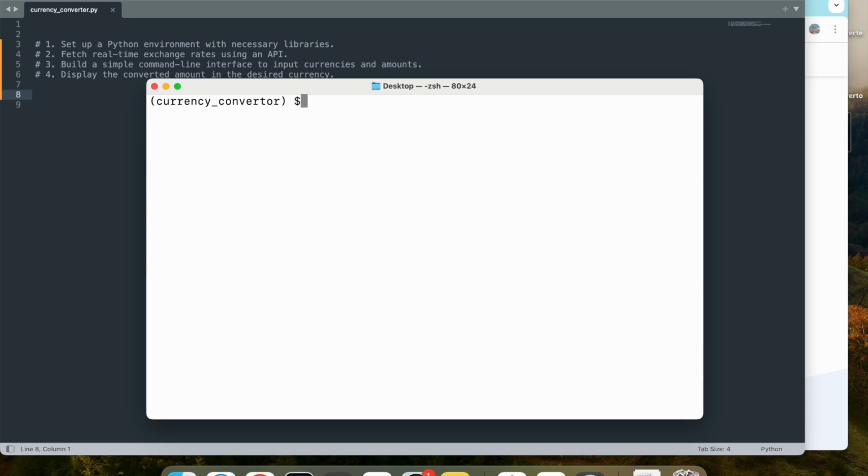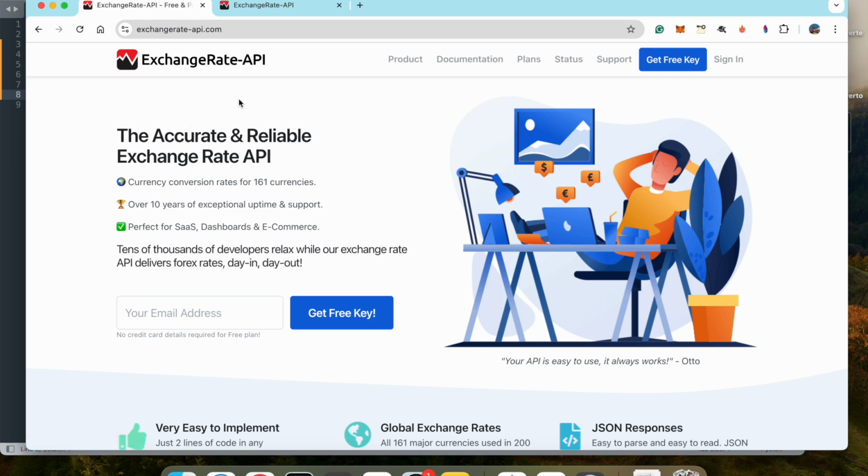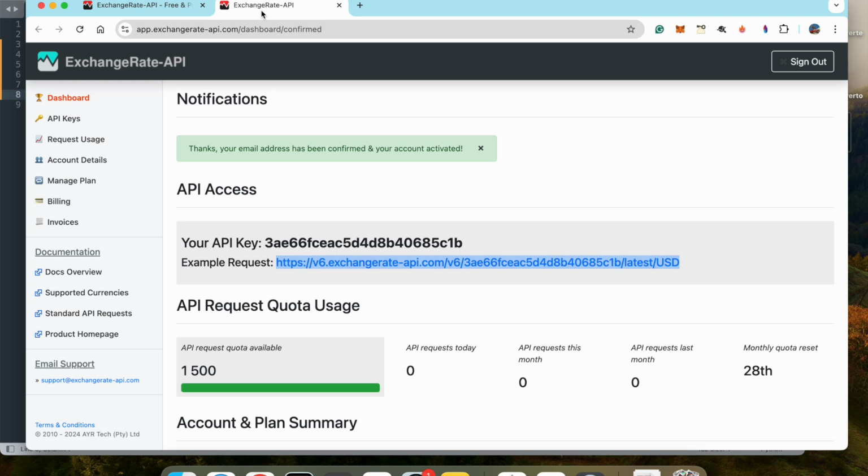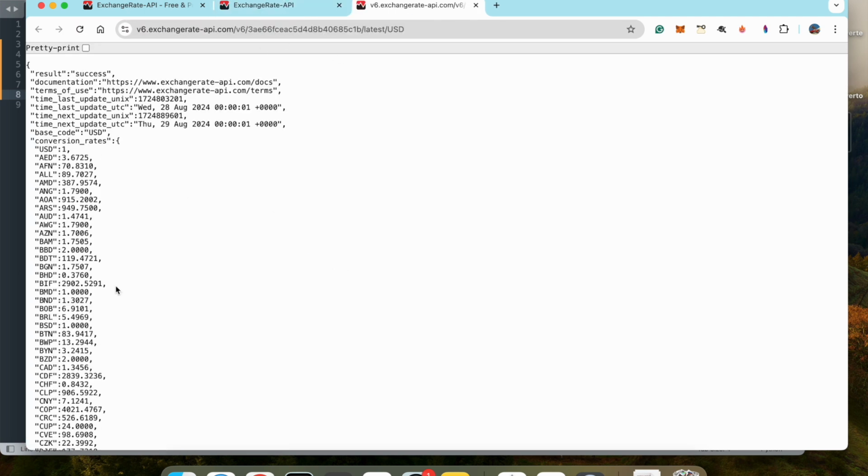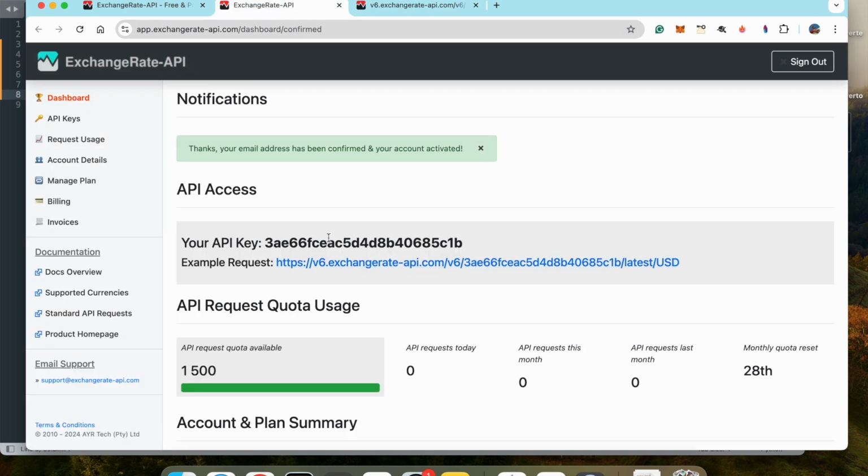Now, the second step was that we have the Python environment with all the libraries. Let's get the API. For the API, I'm using ExchangeRate-API. They have a free API available, and I've already created one here. You can see an example here. It works, and my API key is what I need.